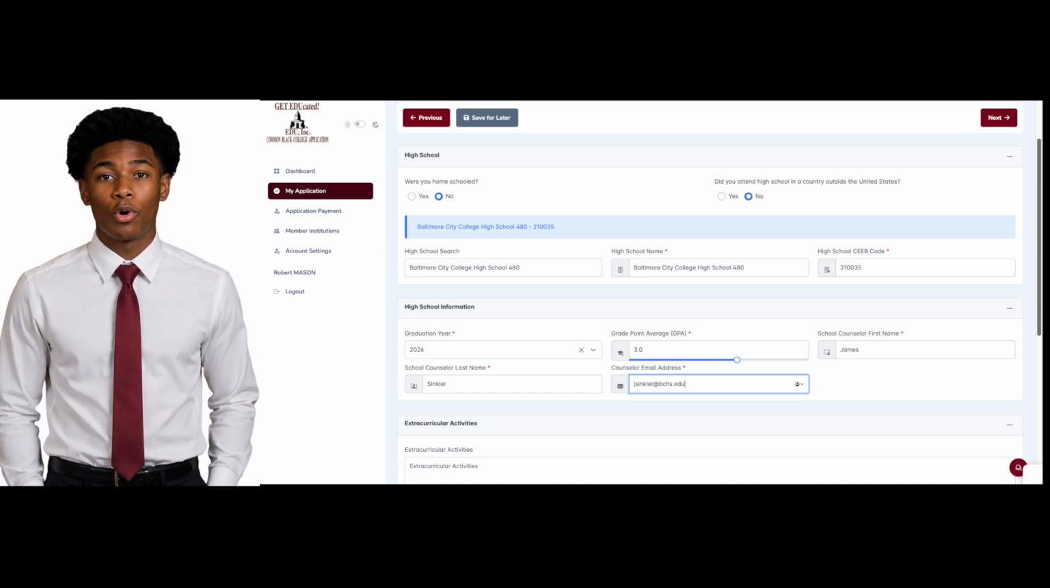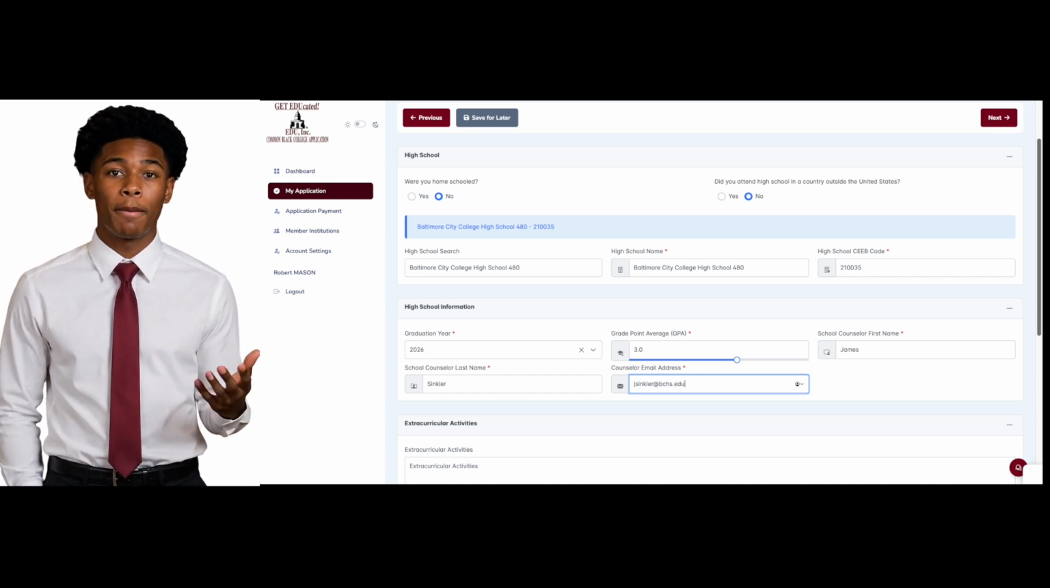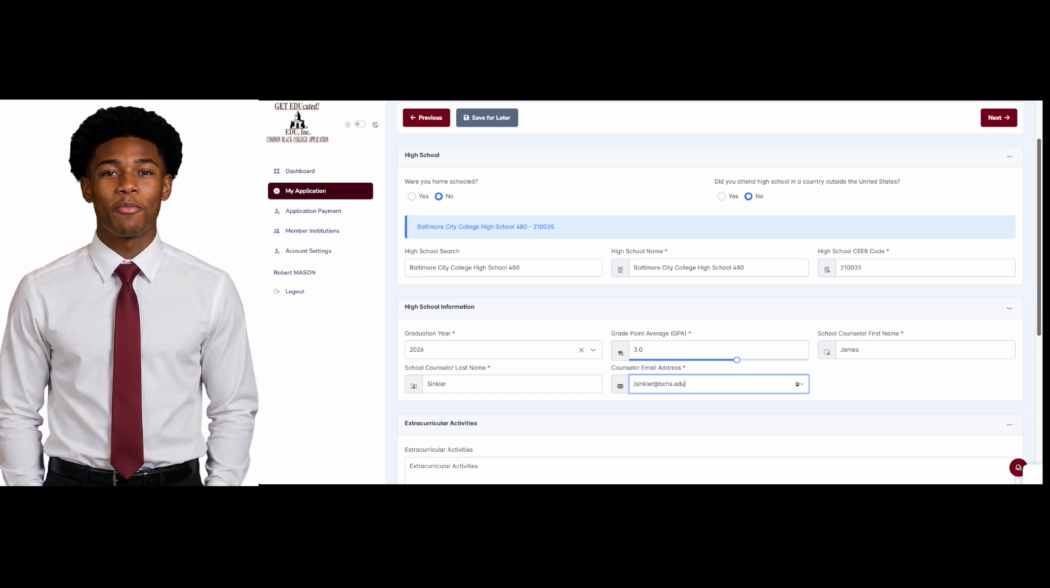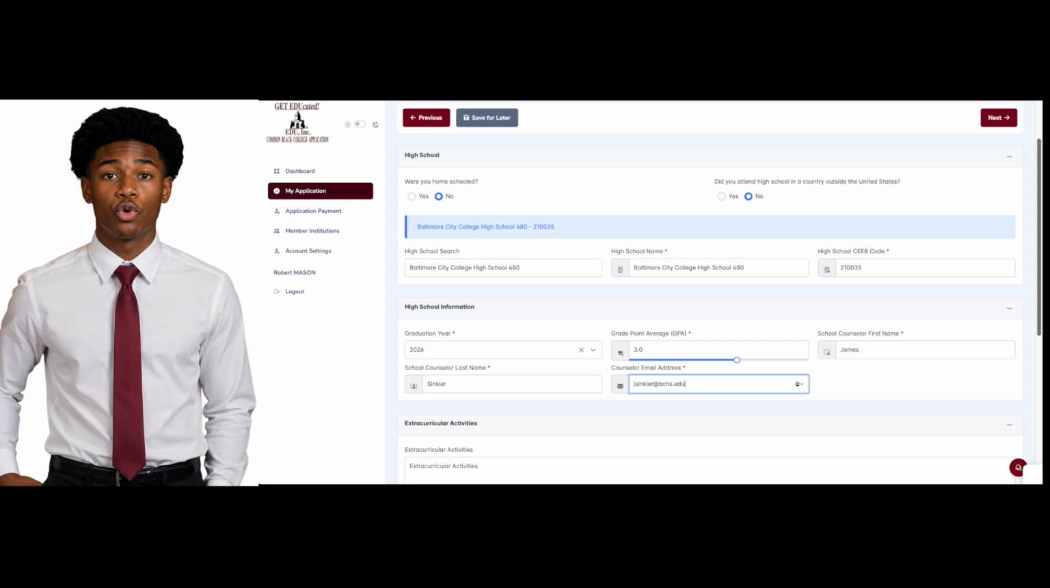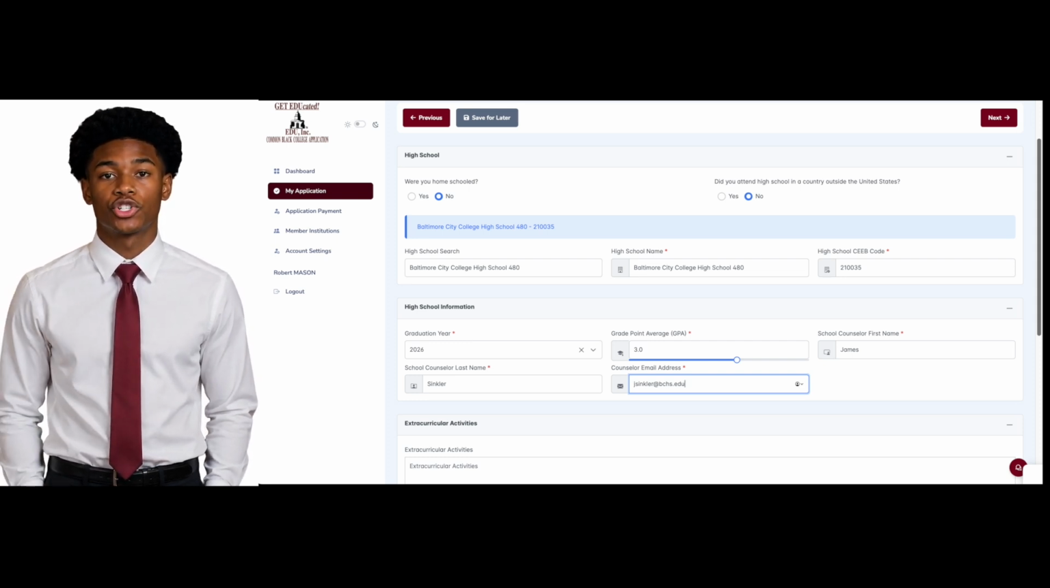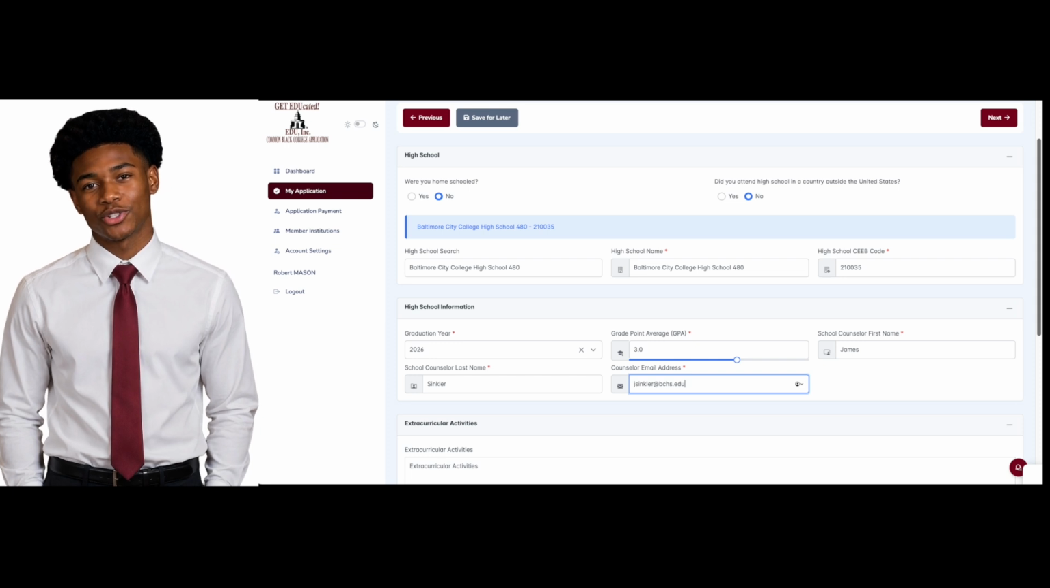This information is important because this is how your school counselor matches and uploads your transcript to your application. Please note, most of our member institutions will not accept unofficial transcripts or screenshots of your transcript that you have uploaded. In order to be considered official, your transcript must be uploaded to our system by your school counselor.